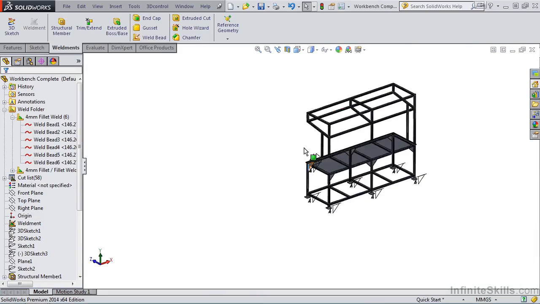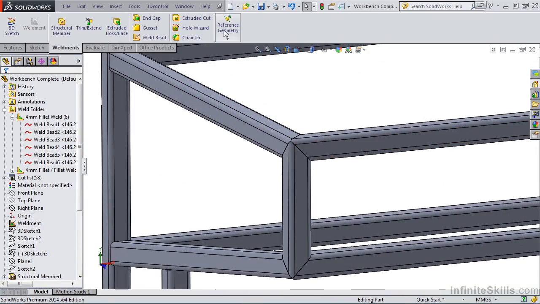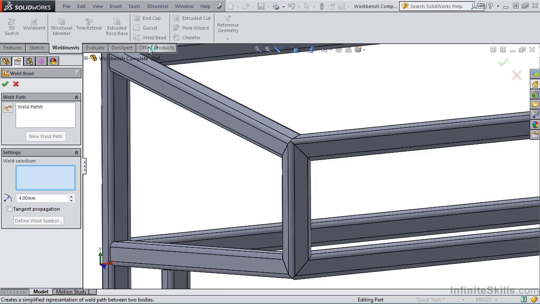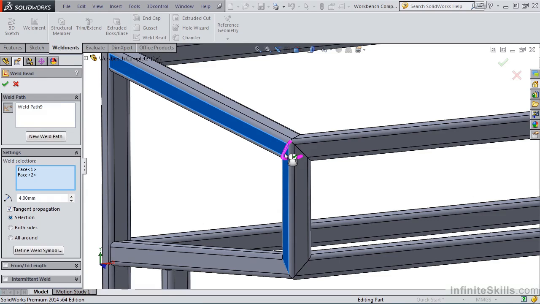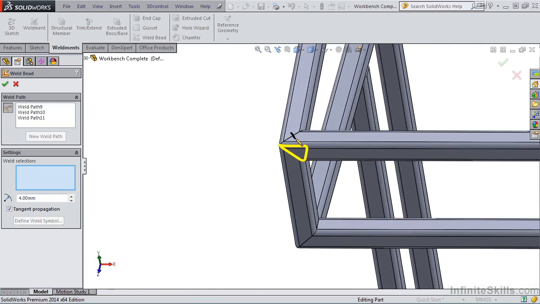Now we're going to zoom out and zoom up on this upper left-hand corner. Go back to the Weld Bead command. We're on weld path 9. I'm going to use the Smart Weld tool once again. And I want tangent propagation. I'm going to sketch my line across this first one, second one, and third one.